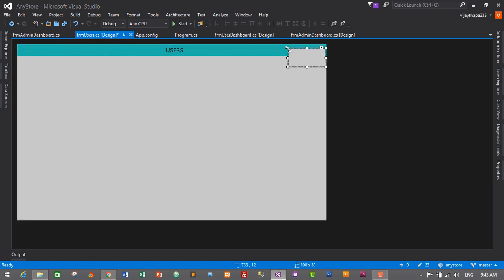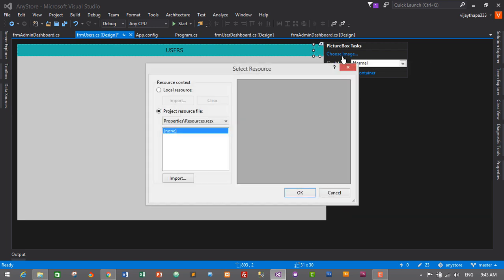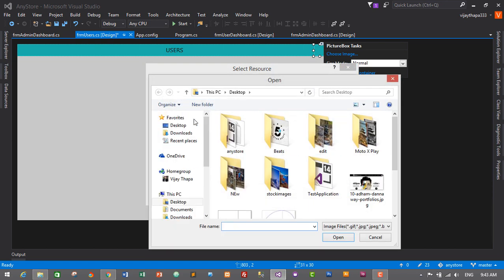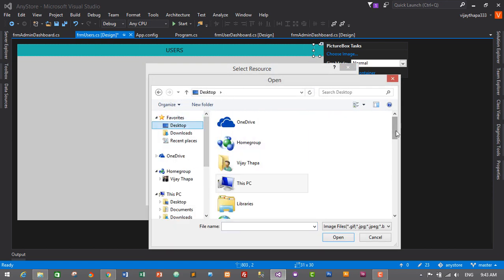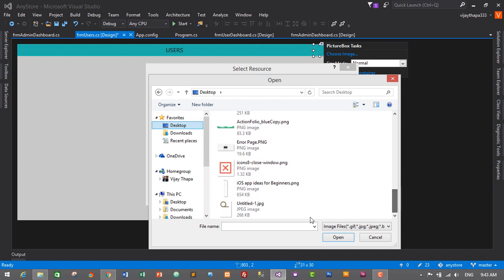We need to make it smaller, so I'll make this a little bit smaller. I think this is good. Just click on this little triangle icon to select the image, then click on choose image and local resource and import. I have a close icon on my desktop.